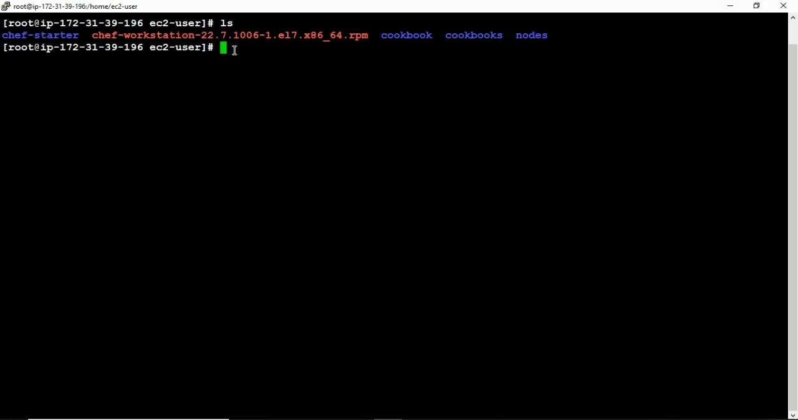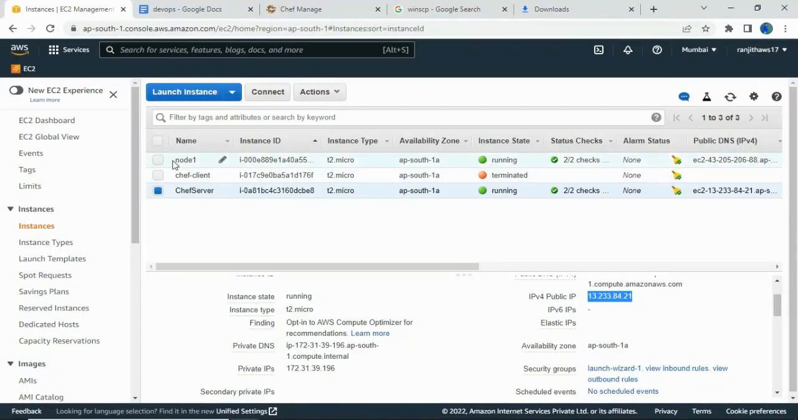We are in the workstation. So to verify, you can see here we have this chef starter package. Now we need to connect with the node. To connect with the node, first we need to create it as an AWS instance. I already have created it. You can see this is my chef server and this is my node one. And make sure when you create a node, it needs to be in the same availability zone. So here you can see ap-south-1a and ap-south-1a. So both are in the same availability zone and have been successfully created.